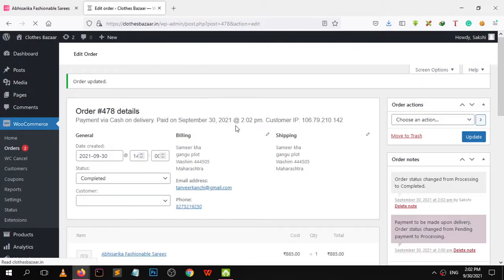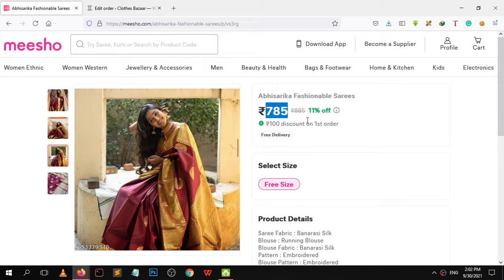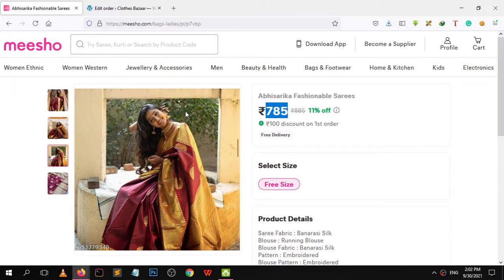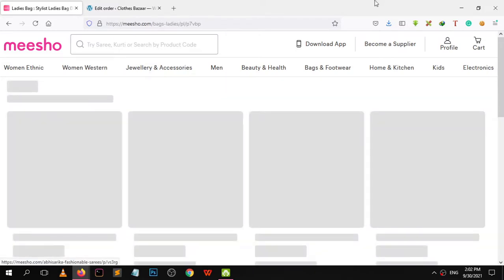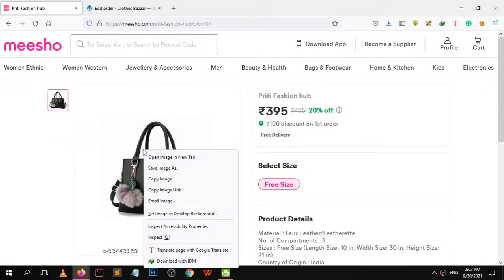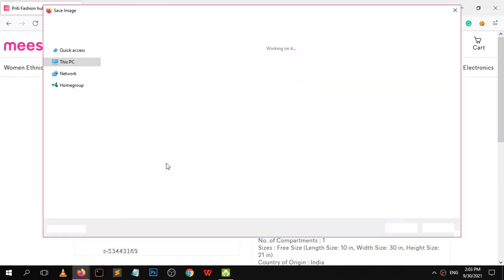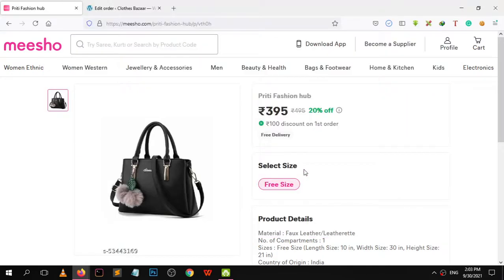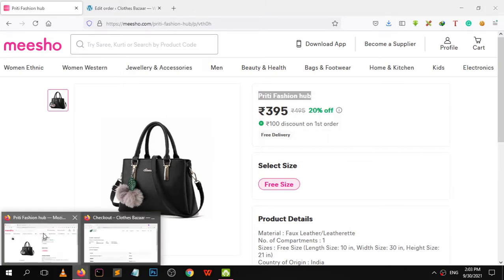Now let's see how to add one more product. Let's add something, jewelry, bags. We are going to add some bags to our shop. Let's add this bag. Save the image as bag on our local PC, and from here copy this name, Preeti Fashionable Hub, and go to our admin panel.